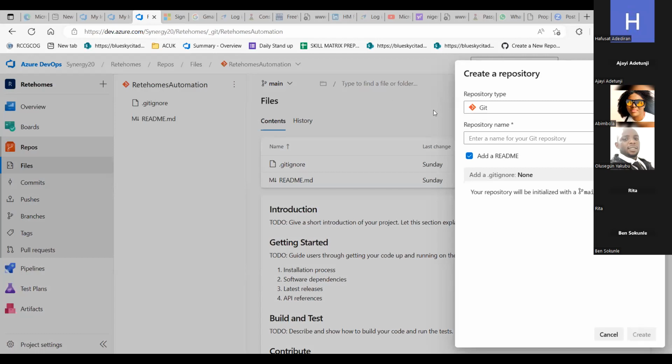We give it a name. Let's call it Rich Homes. But this time, you make the H a capital letter so that it is different, so that we can look for the other one and delete it, and it's not confusing. Yes. Rich Homes automation UI. Yeah, automation.